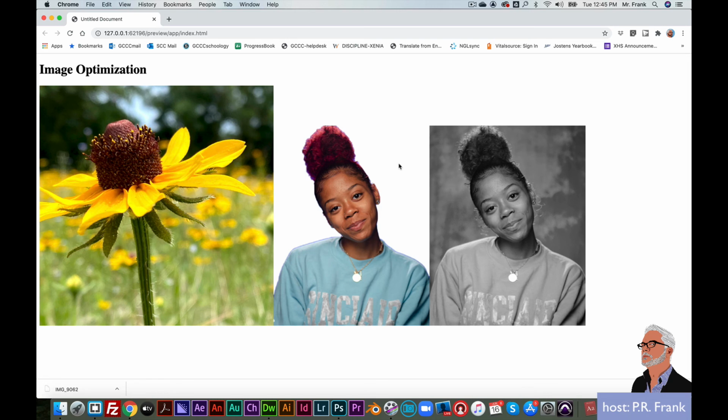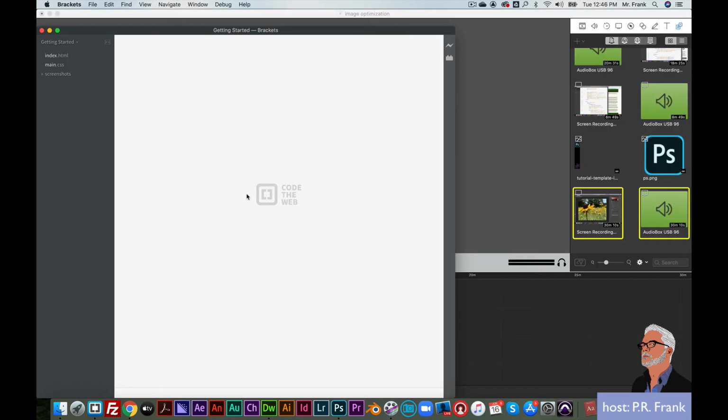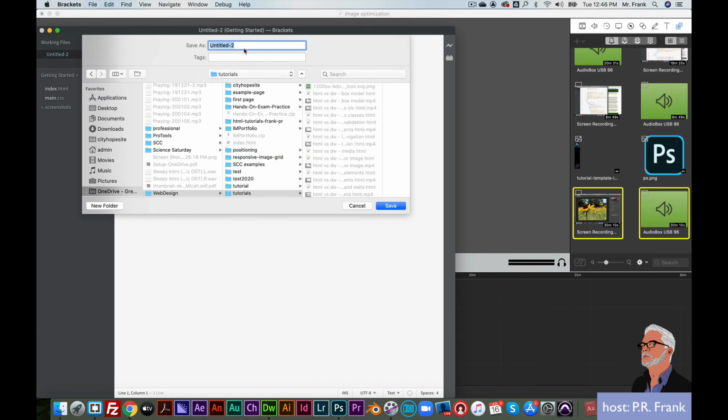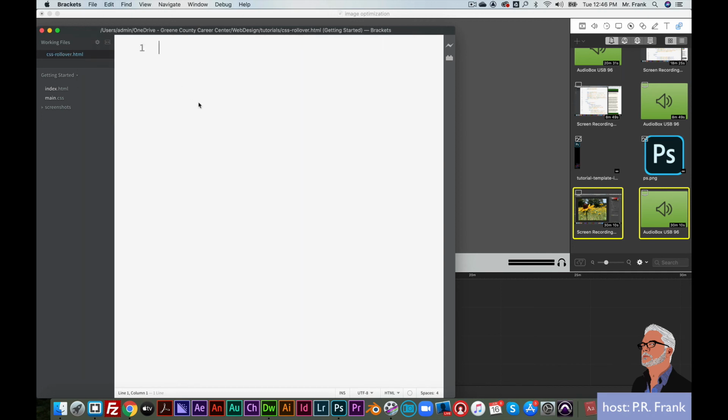Now, let's use Brackets this time. This is just a text editor. And I'm going to create a brand new HTML file, save it first, and navigate to where everything is. I'm going to call this CSS rollover.html. It's in the same location as where the other images are, so it should work.